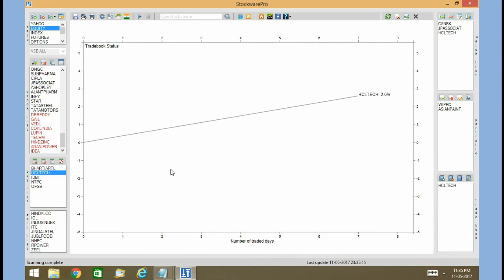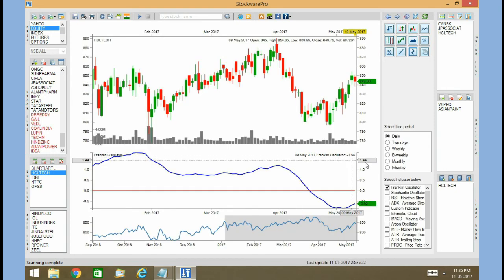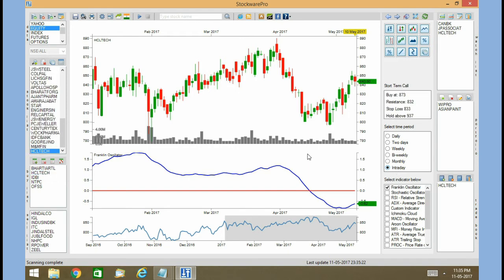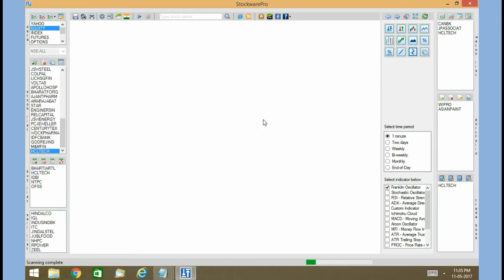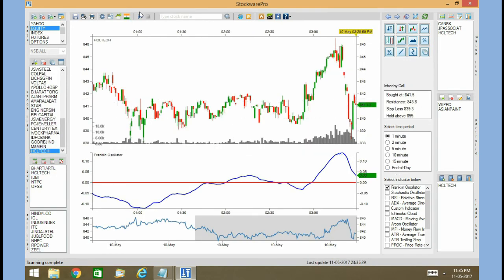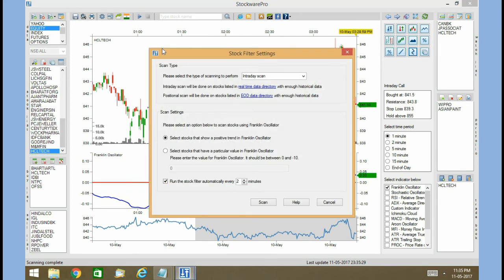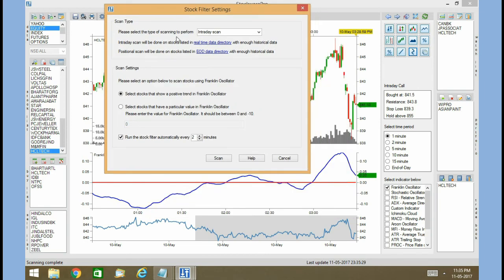Now let us look at the intraday scanning. Select the intraday chart. Click on the stock filter button. Intraday scan. There are two options. Select stocks whose Franklin oscillator shows a positive trend. That means select stocks whose Franklin oscillator value is increasing. And the second one is select stocks whose Franklin oscillator value is about to cross the zero line.